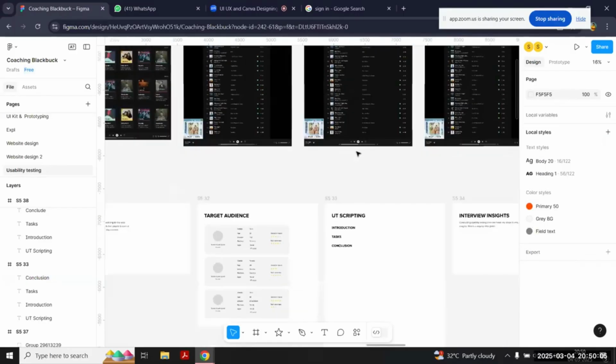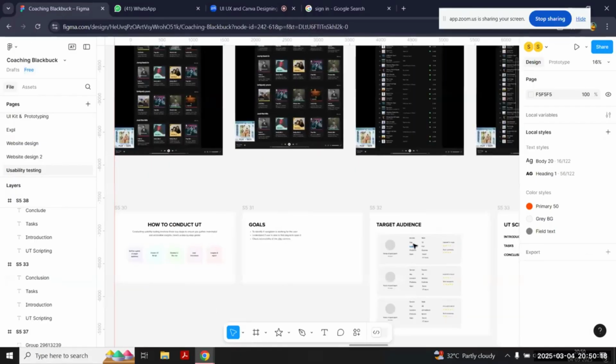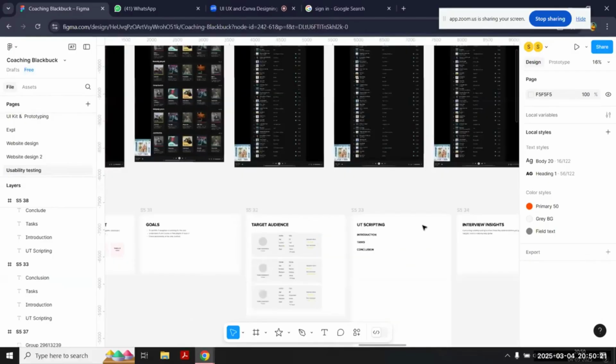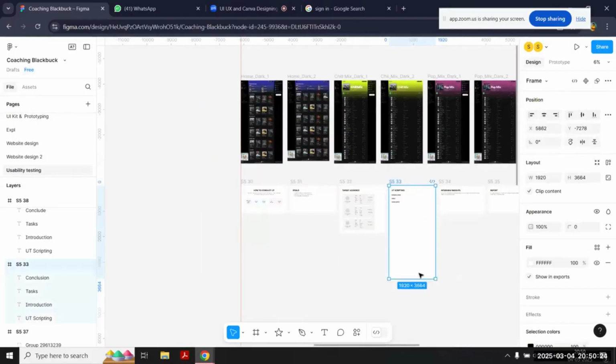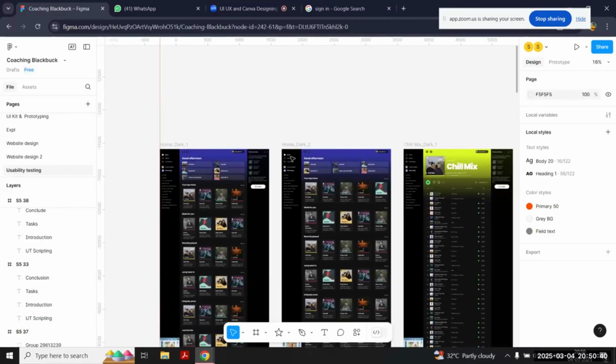So the next thing would be, since we have goals in place, target audience, and UT scripting, what I'll do for now is put some pre-made templates here. What I'm doing right now is I've already prepared some of the goals, target audience, and UT script, so that we can follow up and conduct a simple usability testing formulation. Okay, so that it can be easily understood how these things are done.